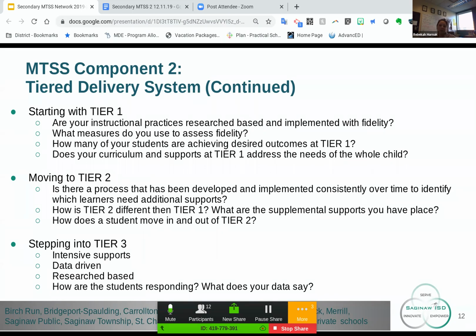data-driven, research-based, how are students responding? What does your data say? I'll be honest with you in saying we never got past those support classes in any of the secondary schools that I worked in. Saw very little movement in this tier 3 for what our students actually needed. And that's just from an academic standpoint. We weren't even touching the behavior in the whole child and some of those very basic mental health components, right, in this system. That was just the academics.